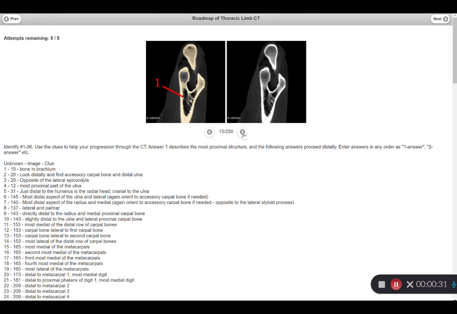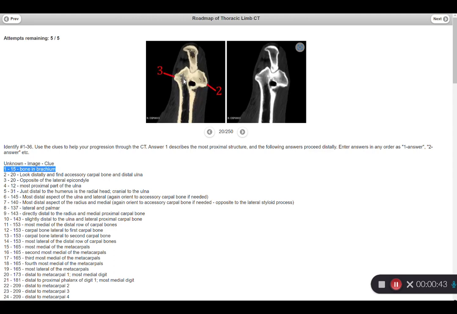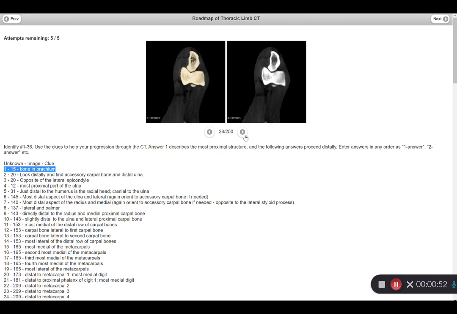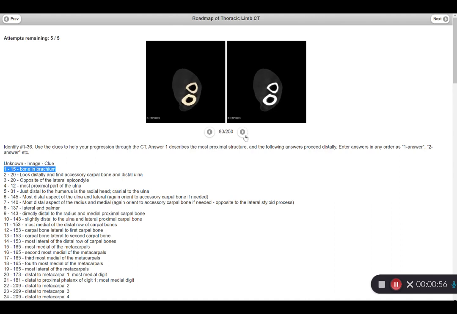So if we want to locate ourselves, we can use a clue, and we know that number 1 is the bone in the brachium. So that tells us number 1 right here is the humerus. And as we continue distally, we want to know what 2 and 3 are. And in order to do this, we have to orient ourselves. So we'll continue distally and find a landmark that we know the location of.